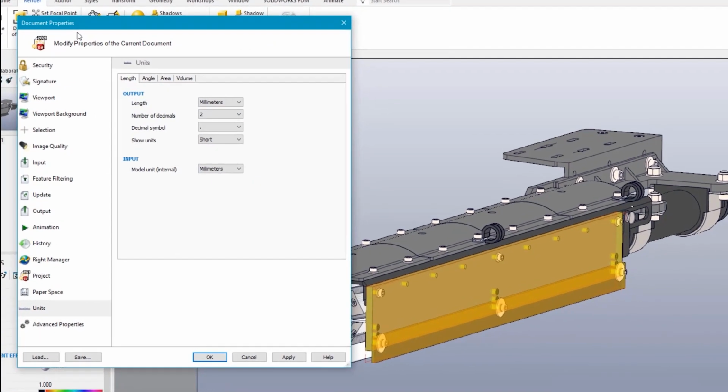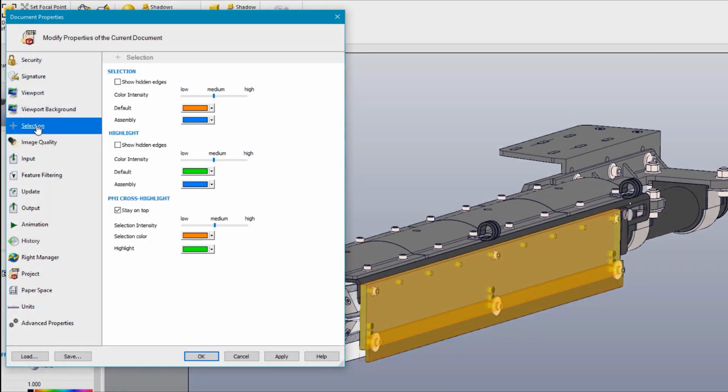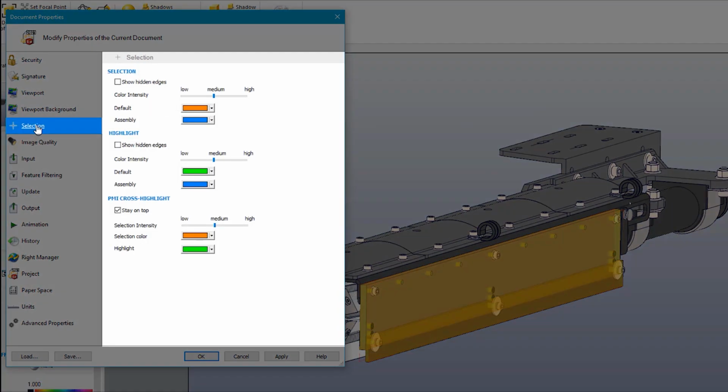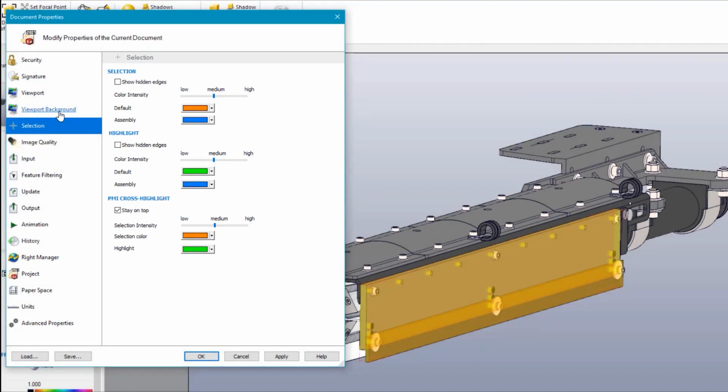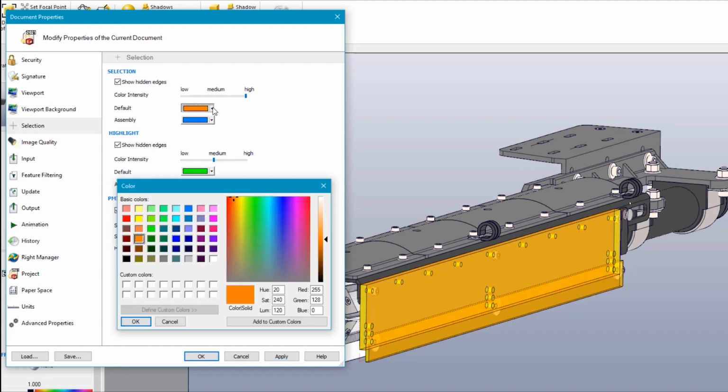Navigating to the File drop-down menu, SolidWorks Composer 2021 offers additional user settings to the selection and highlighting options. You can now allow for hidden edges to be shown, along with modifying the color intensity. And just as before, colors can be set for both part and assembly selection and model highlighting.